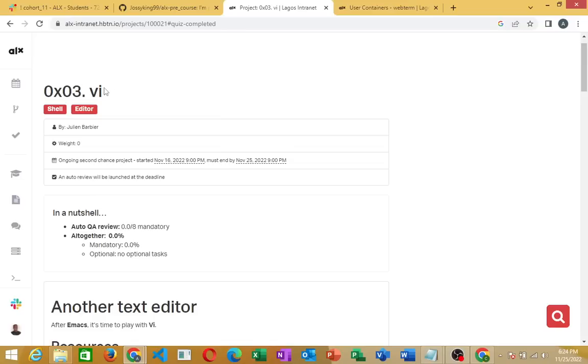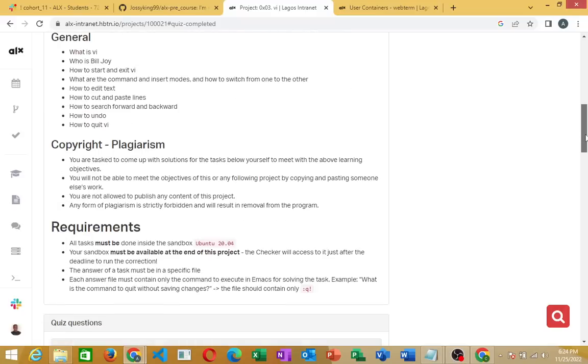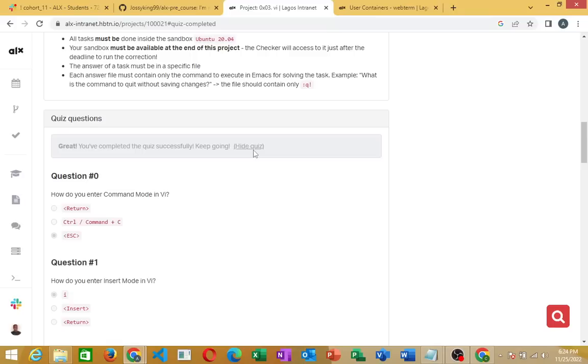This is the tax on VI, the 0x0 theory VI tax. Okay, so I'm going to walk you through the questions, the tax questions. First, let us see the quiz.